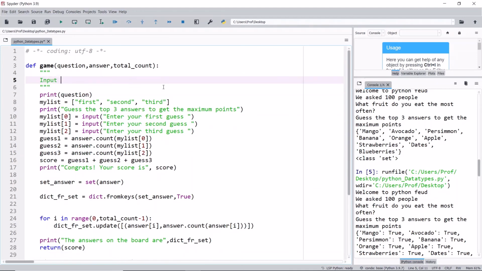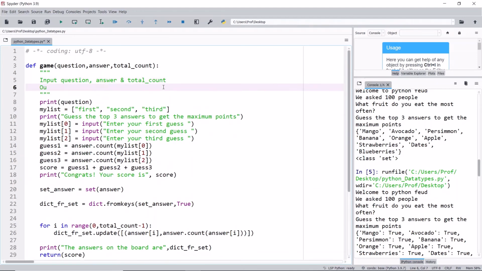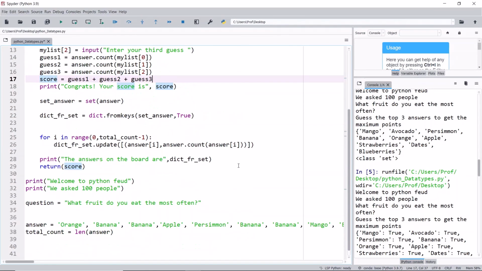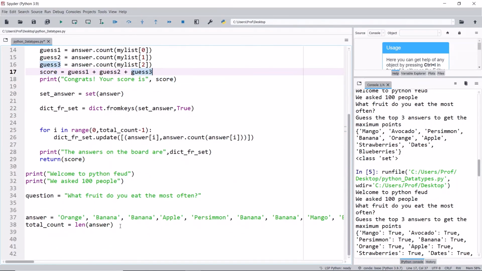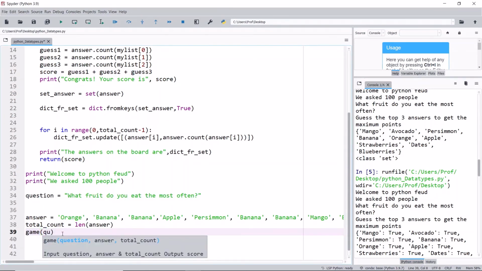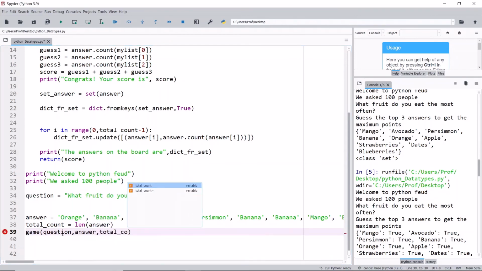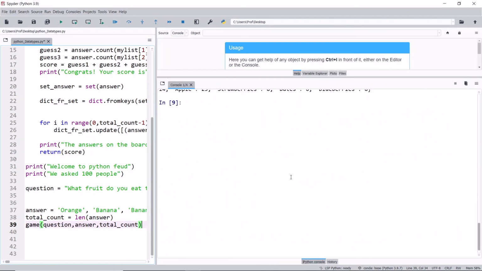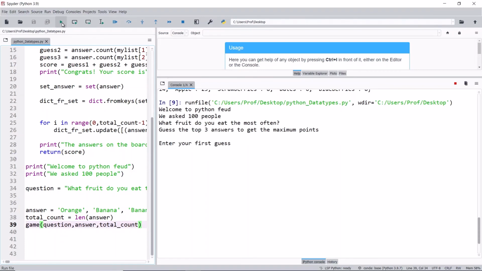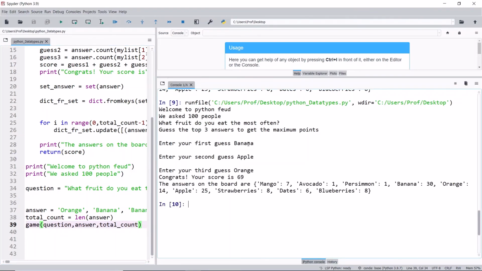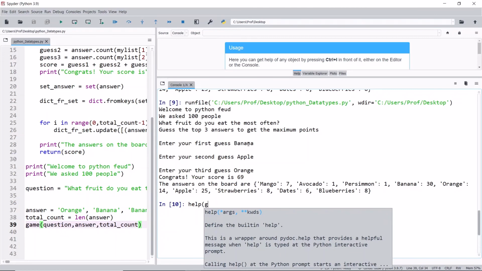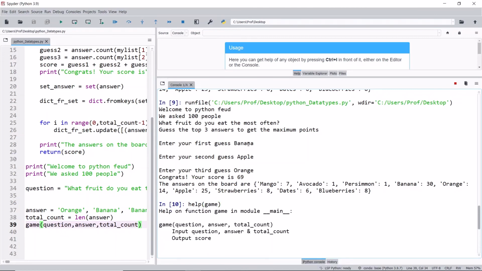Let's add a docstring to document the details of the function. Call the function in the main block with the required inputs. Let's run it. Banana, apple, orange. It works. We can also use the help function to display the details of the newly defined game function.